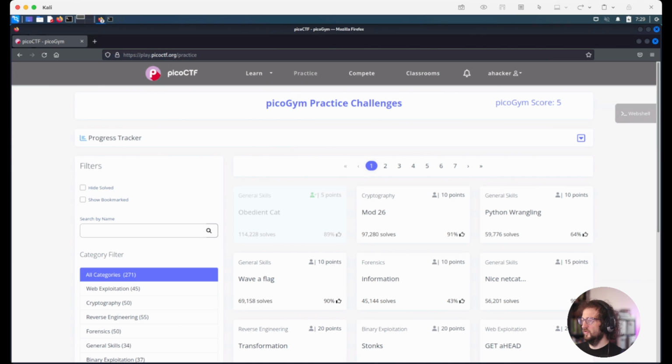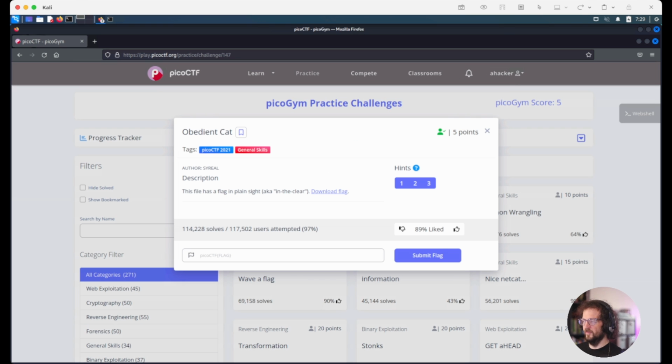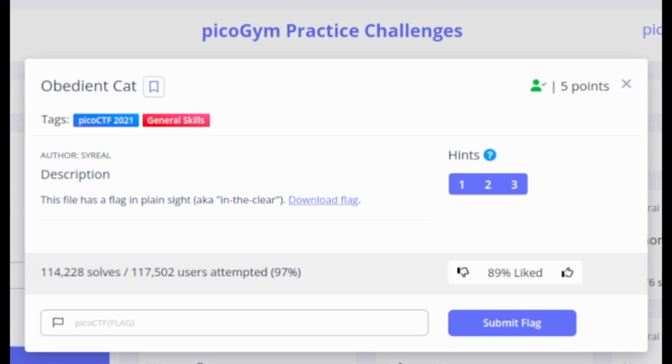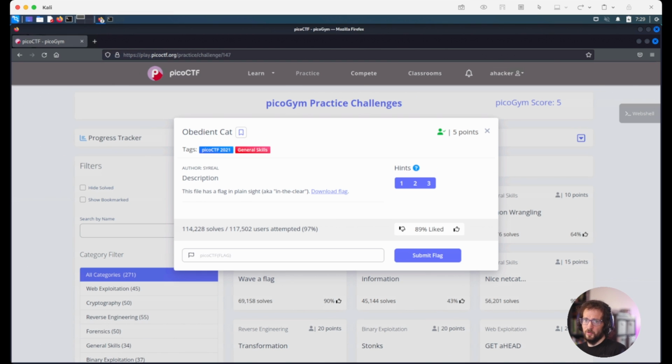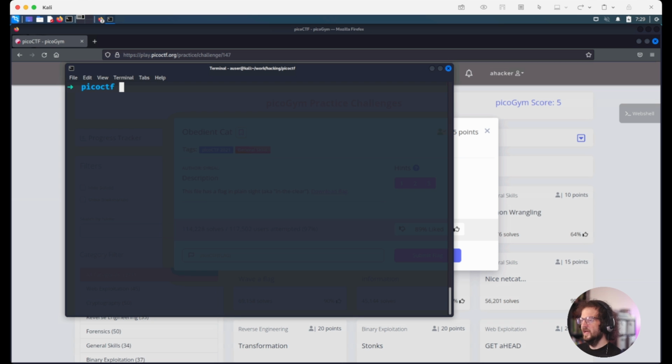So when you sign up and we click on practice, we'll see that these are the practice challenges we have available to us. The first challenge is in the general skills category, and it's worth 5 points. So let's click on that and read the description. This file has a flag in plain sight, aka in the clear. That tells me that this one's going to be pretty easy, that we'll probably be able to see the flag without having to do any reverse engineering or binary decoding or anything more crazy like that. So let's go ahead and copy the link to our pasteboard to download the file that we present here in the description and head over to the terminal.